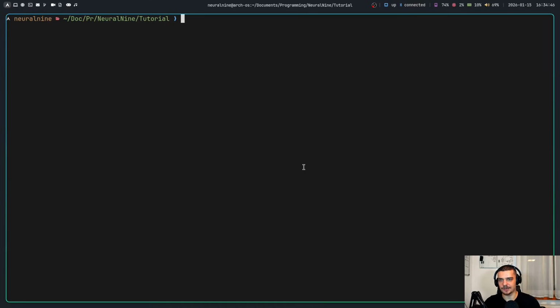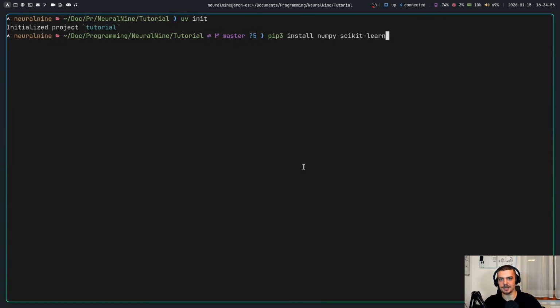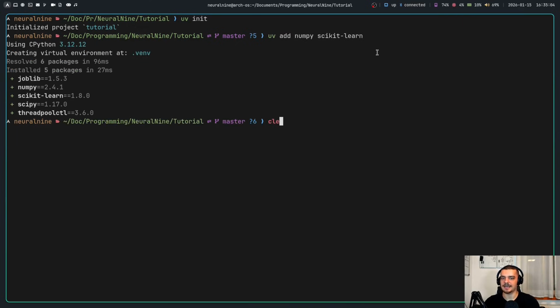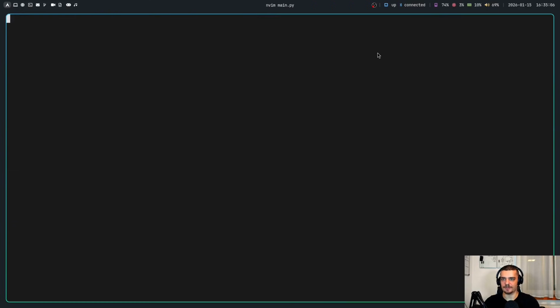So what I'm going to do now is create a new UV environment. If you don't want to use UV, you can just say pip or pip3 install numpy and scikit-learn. These are the two packages we're going to need. In my case, since I have UV, I'm going to say uv add instead. Both is fine. Choose the one that you like. And now I'm going to open up the main.py file here. I'm going to delete all the code. We're going to start from scratch.